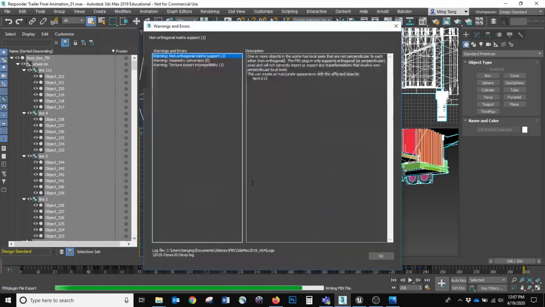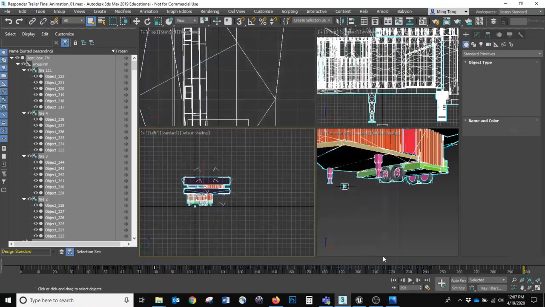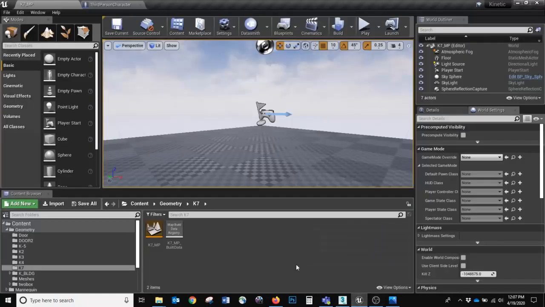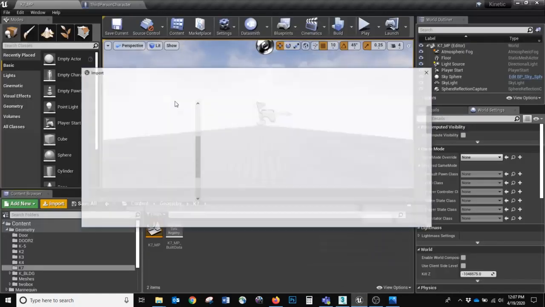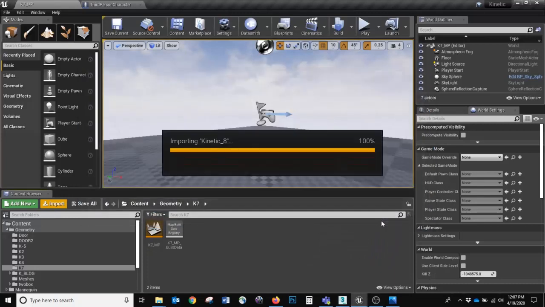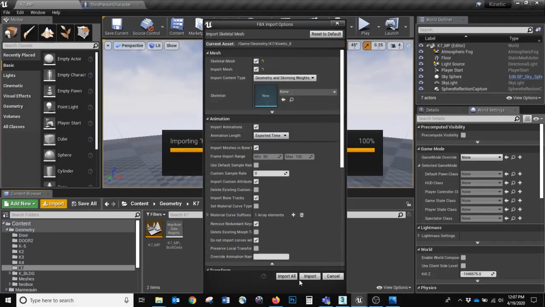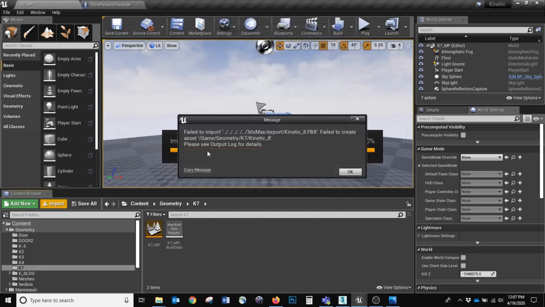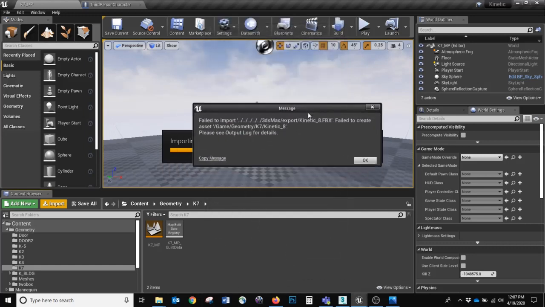Okay, so you will have the same kind of warning, which is fine. Just click OK. And here I'm going to import K8, which is 11 megabytes. Yeah, they don't have that warning anymore, I guess. Really? Still have that issue.